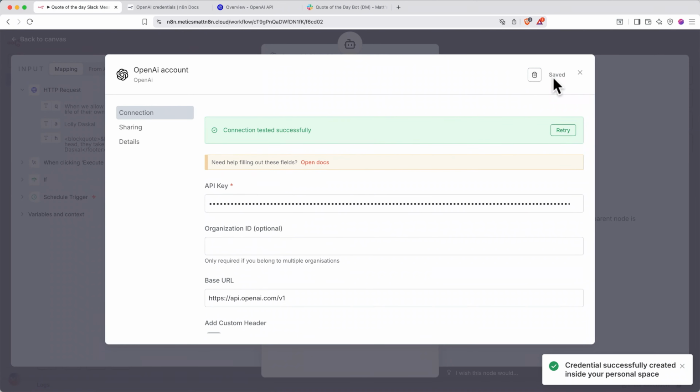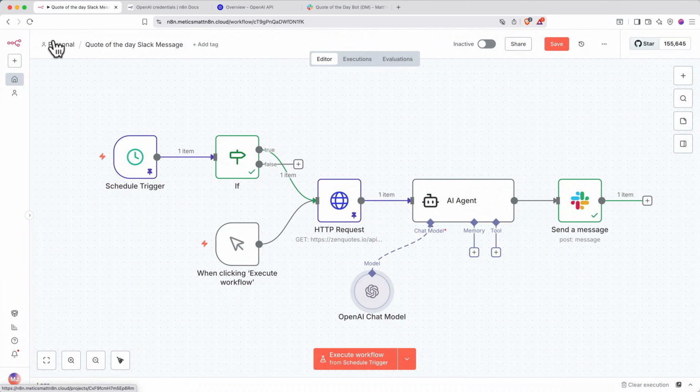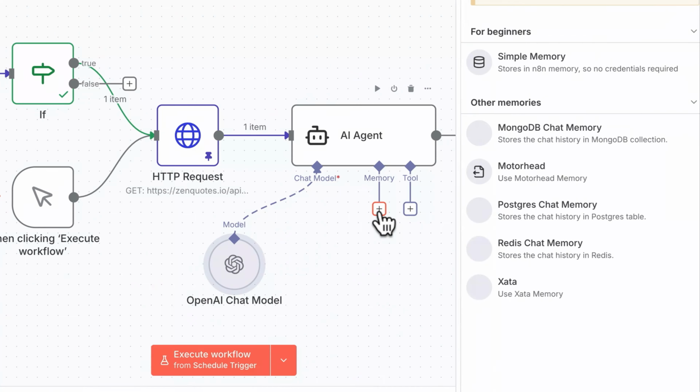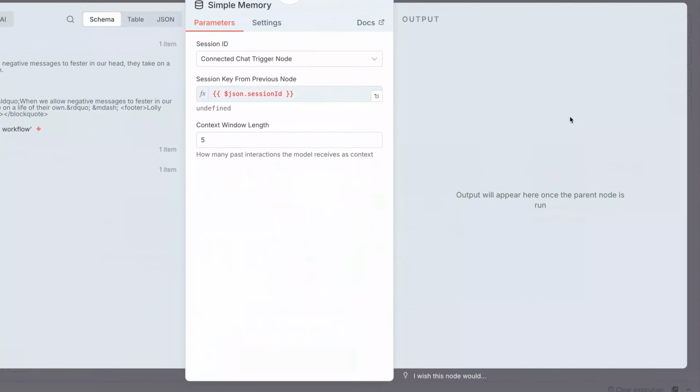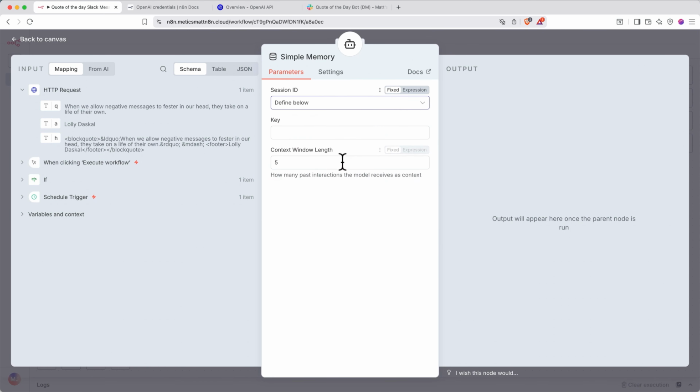Save, and select the chat model. I'm using GPT-5. Next, let's give our agent memory. Click plus under memory, and select simple memory. Since we're not chatting with this agent, we need to set a session ID. Set session ID to define below, and then in the field below that, enter anything. I'll just put session ID.